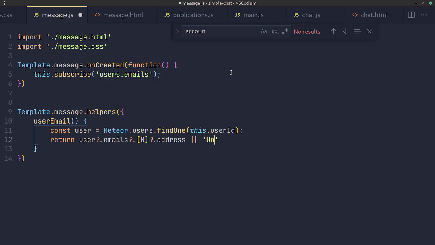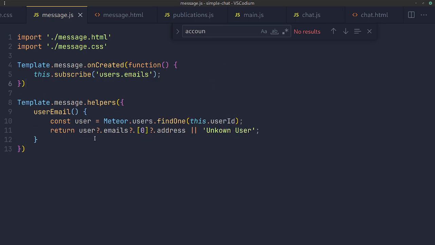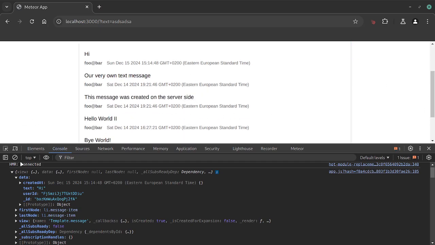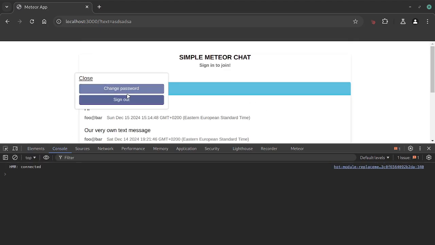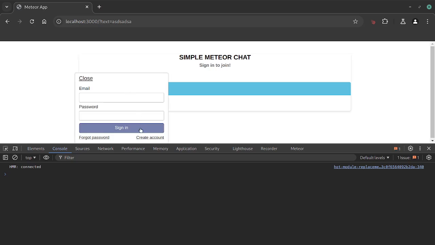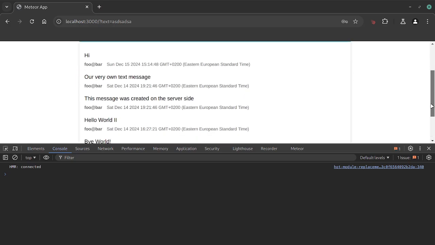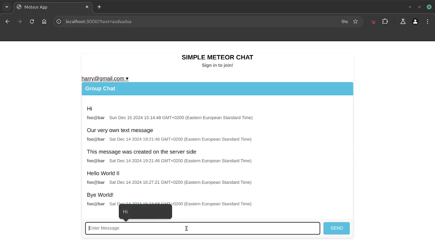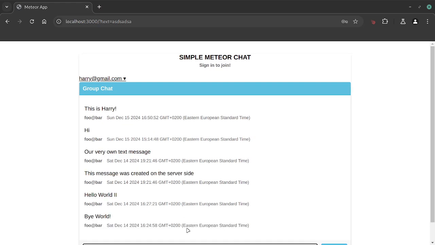Let's also add an extra fallback in case. Now we go back to our application. We have foo bar, but let me sign out and let me create a new user. I'm going to call it harry@gmail.com. So foo bar, our previous user, is just fine. And let me create this, this is Harry.